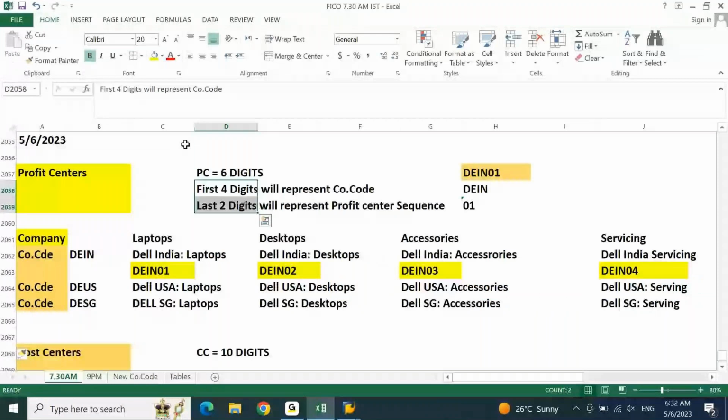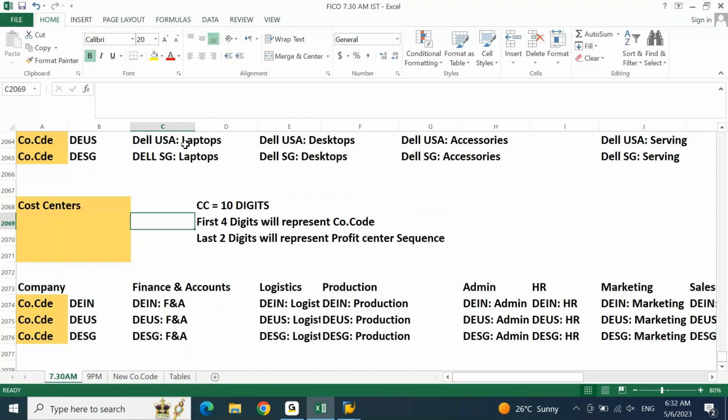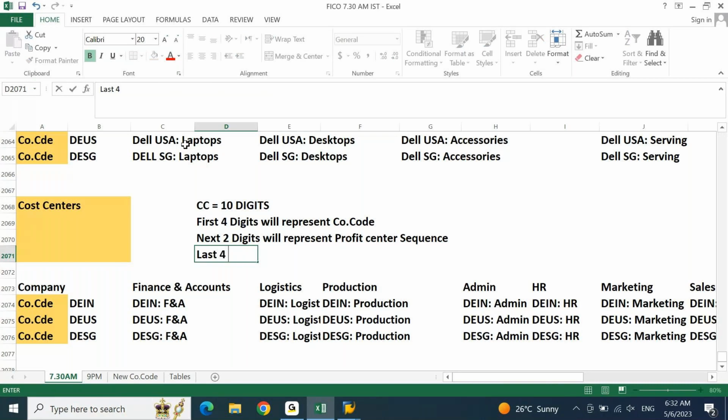Okay, out of your 10 digit cost center code, first 4 digits of your cost center will represent your company code. Next 2 digits of your cost center will represent the profit center identification or sequence. First 4, next 2, and then last 4 digits will represent cost center category or grouping, or we can also call it a sequence.